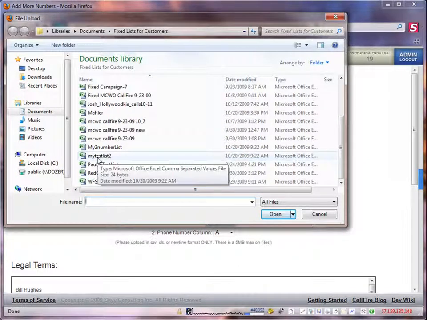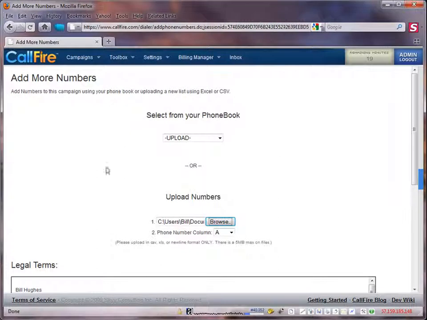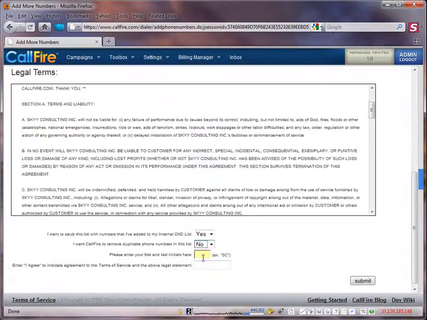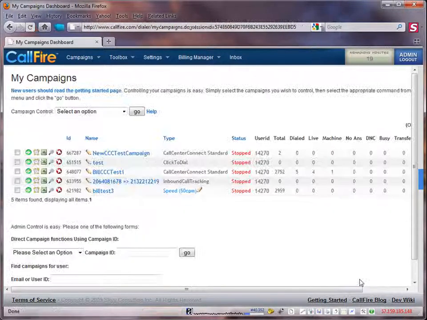Once we've selected our file, we're going to scroll down, being sure to read the legal agreement on the way. We have a couple of choices to make. Usually, we will want to scrub our list against our own internal Do Not Call list, and we will also usually want to scrub out any duplicate numbers. We certainly don't want to accidentally call someone twice. As we always do when creating or updating a campaign, we must enter our initials, agreeing to abide by CallFire's legal terms, and enter the words, "I agree." Then click the Submit button.